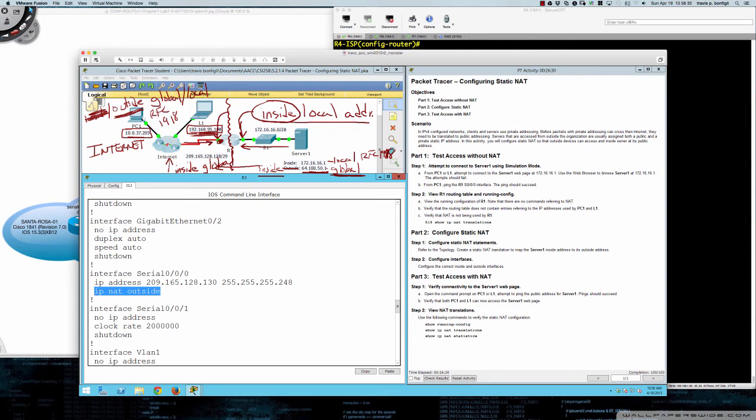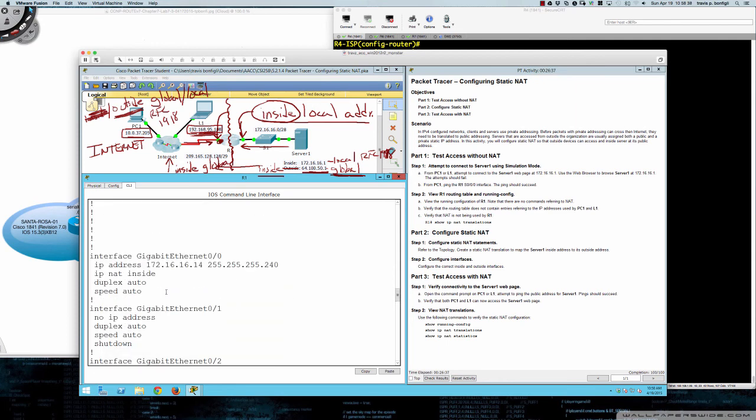So IP NAT outside goes on the outside, internet-facing interface, and then we have our IP NAT inside on the inside LAN segment-facing interface. All right, so this has been the Static NAT Packet Tracer Activity 5.2.1.4, and hopefully this has clarified what Static NAT is, how to set it up, and how to confirm and verify that you've got your Static NAT translations coming through.